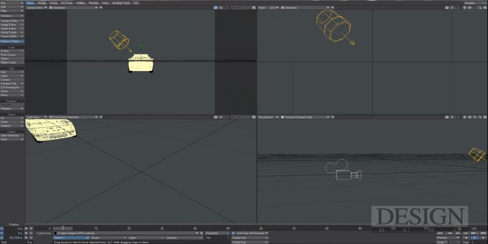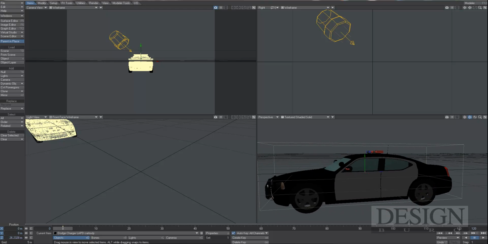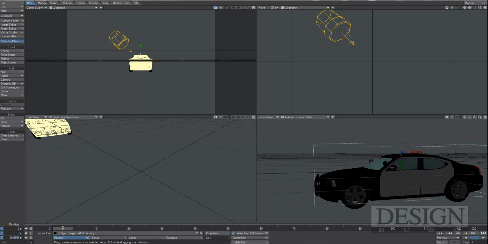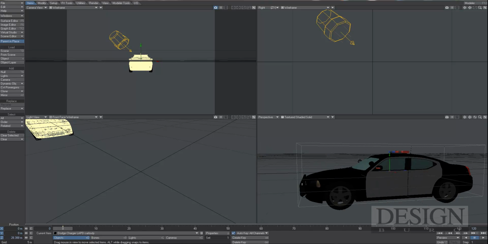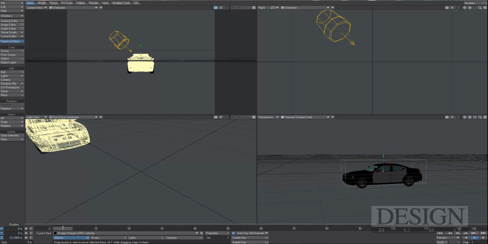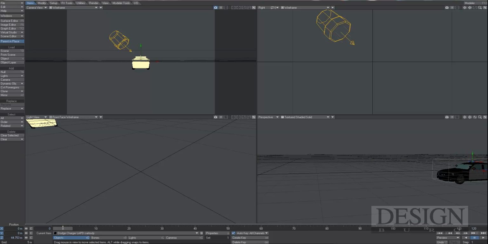Now if I go back to 0, let's find that car. Where is it at? There it is. Now you notice that it isn't moving at all. I think, at least you think it's not moving, because if I move it here and let go, since I've got auto key on, it creates a keyframe at 0, but it's still the only keyframe it has, so it doesn't know how to rotate or how much to rotate the car, because there's a starting point but no end point.